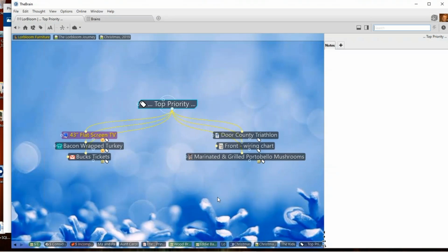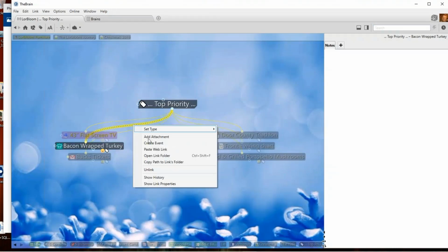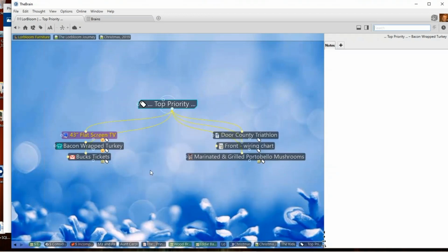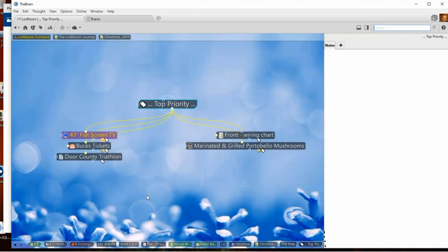Once again, I need to do a little gardening, because the bacon wrapped turkey, I was researching how to make a bacon wrapped turkey for Thanksgiving. That's done. I can now unlink this from top priority. So I right click and I just select unlink. So my bacon wrapped turkey thought is no longer a top priority. I read how to do it.